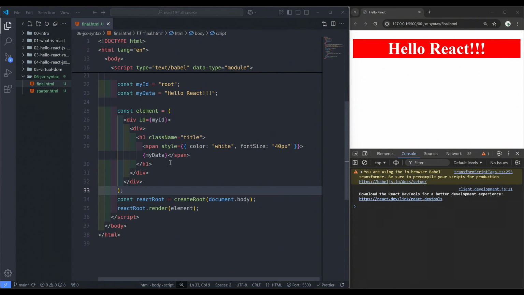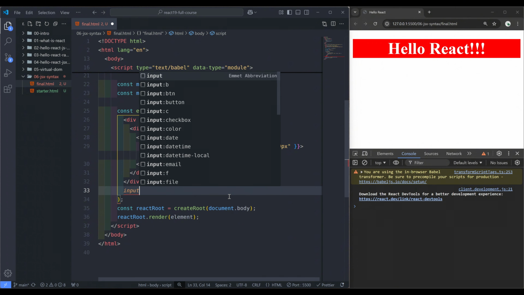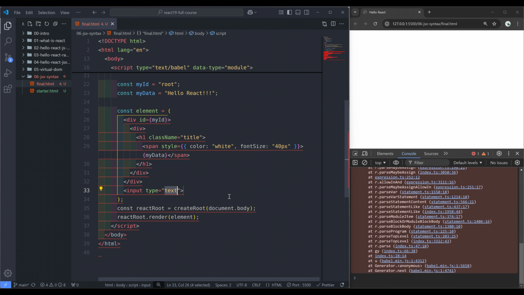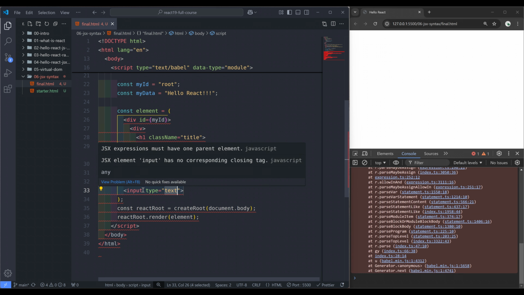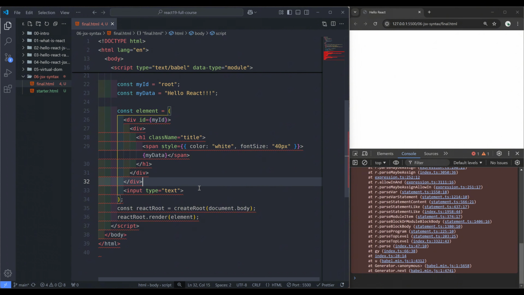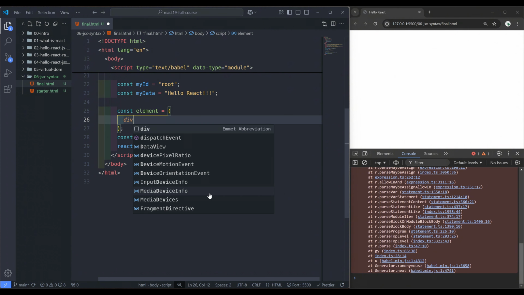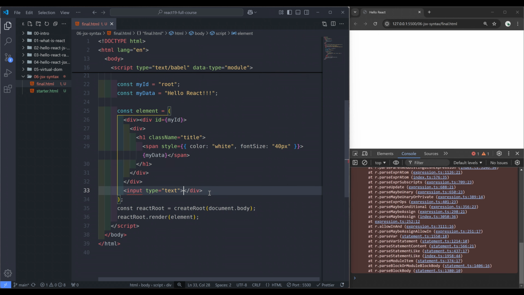Next, I want to add an import element below this line. If you add it directly like this, an error will immediately appear. Why? Because JSX requires only one root element. Here, you are trying to have two root elements. This causes the error. The solution is to wrap everything in a single element like a div.